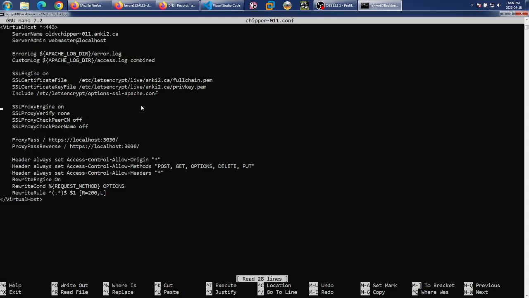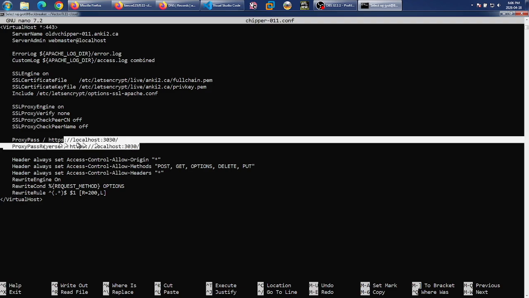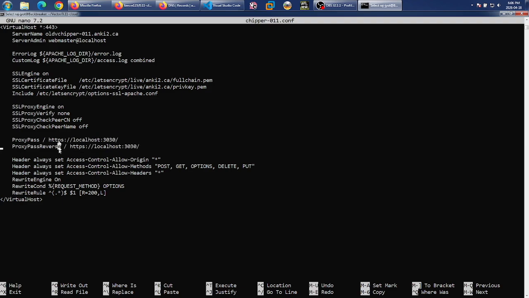Then you want to make sure you have your proxy set up. You can see the proxy settings down here. These should match what your web server port is. In my case, my web server port was 3030, so you want to set this up to 3030 also. And these are just extra stuff here. You don't have to worry too much about that. I will leave this config file linked.